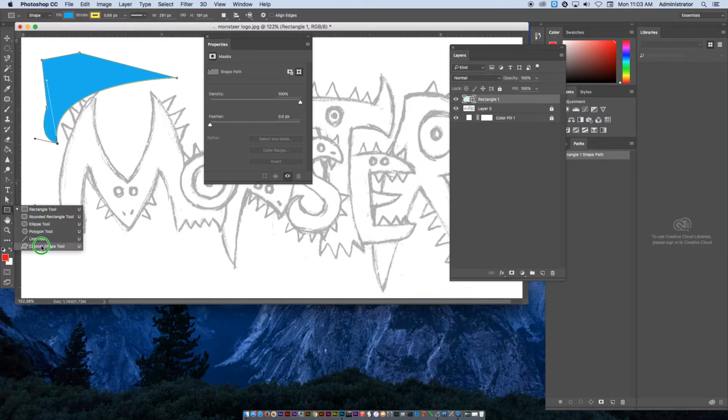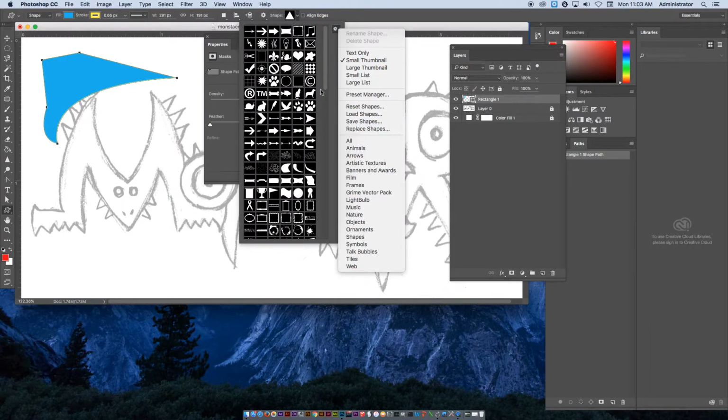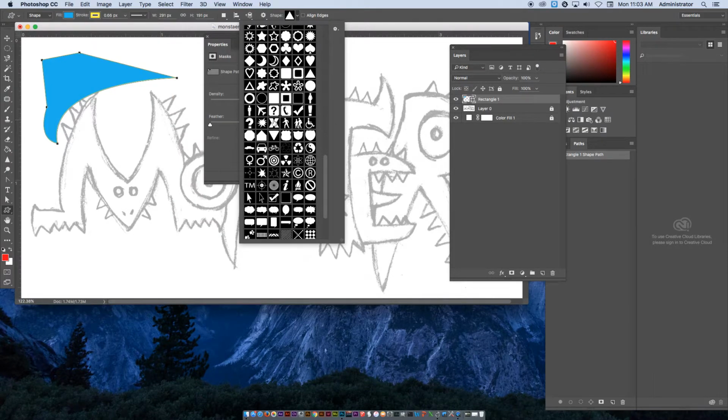There are other shapes. There's also custom shapes here. Up at the top, you'll see a list. If you click here and you click all, you can add them all. I already did that, so you can see a whole bunch of shapes. And basically, you can go onto any shape, click on it.